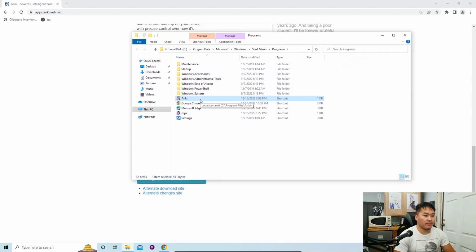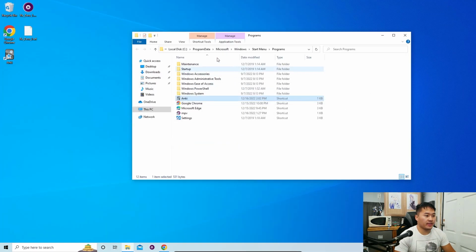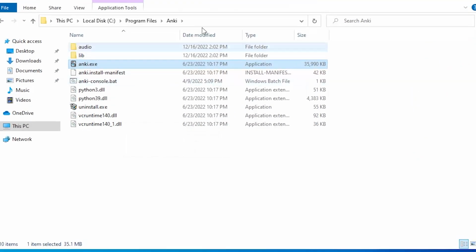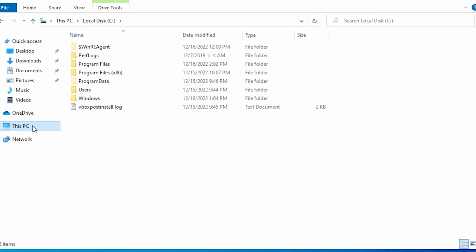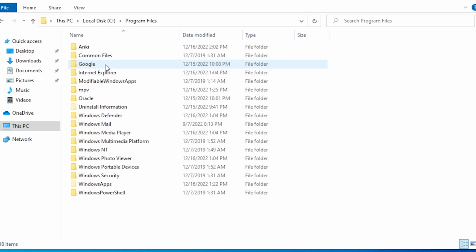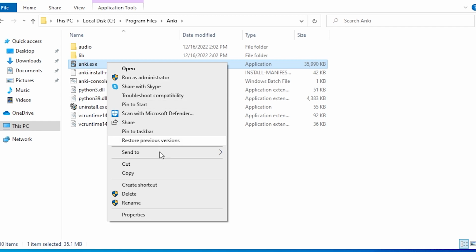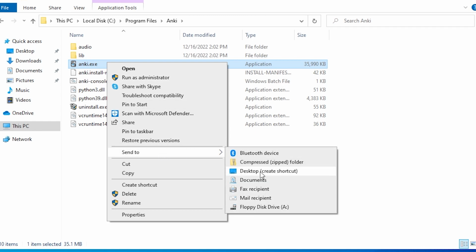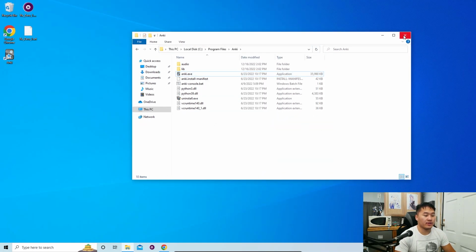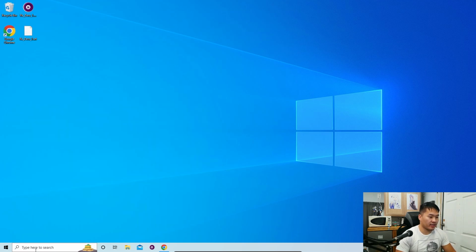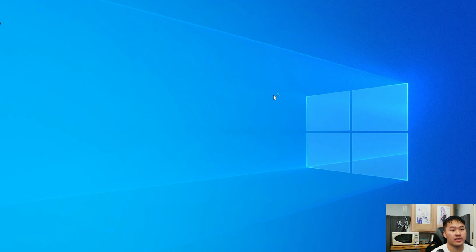As you can see, it looks like it already made a desktop shortcut, but in the case that it doesn't have a desktop shortcut, right click, and open file location. If you're curious where it's located, it's going to be in the C drive, in Program Files, Anki, and then here it is. So if you want to create a shortcut, you can always just send to desktop, and this is going to create a shortcut. I'm not going to do that because I already have one here. What I normally do is I just delete that. I don't like to crowd up my desktop and then just search up Anki.